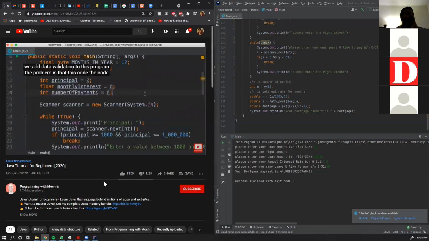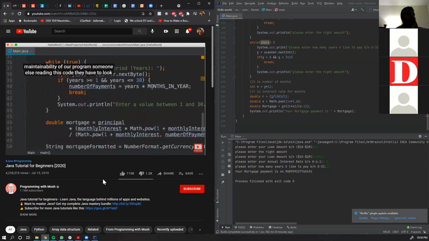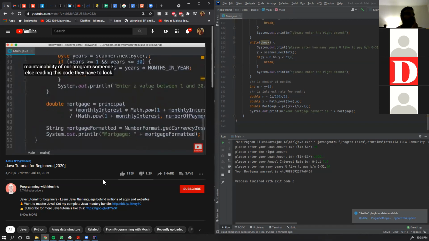The problem is that this code, the code inside the main method, is now getting a little bit too long. And this hurts the maintainability of our program. Someone else reading this code has to look at all these statements to figure out what's going on. This is where we need to break this code down into smaller, easier to read, and easier to understand chunks. And that's what I'm going to show you next.